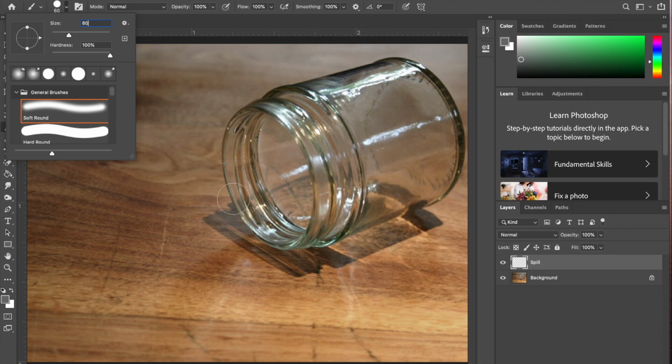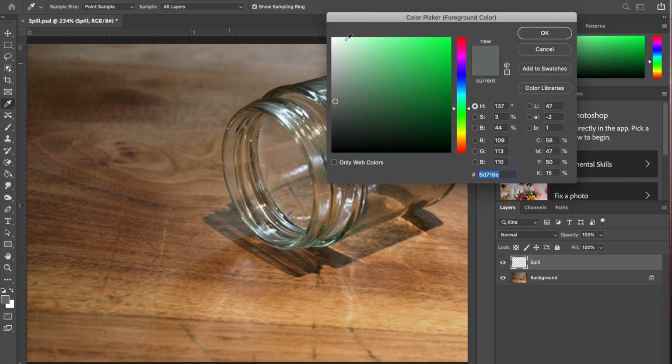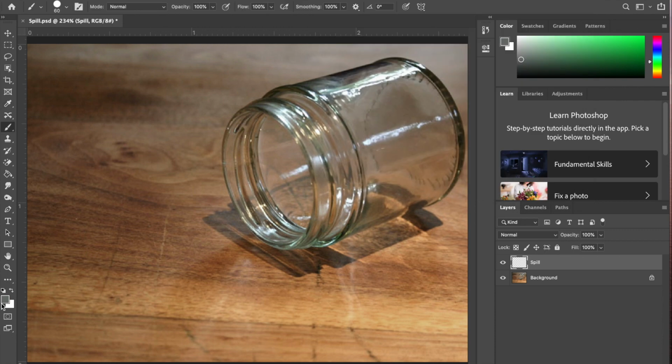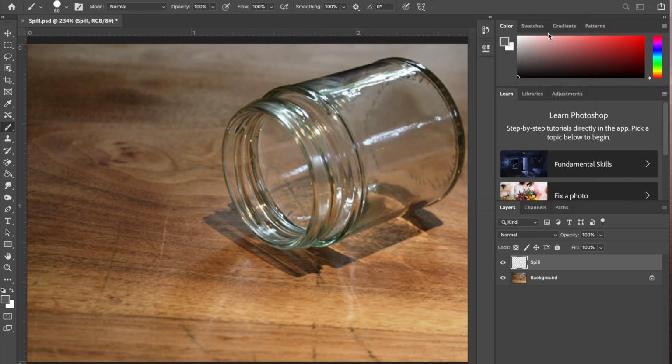So after you have your brush size selected, whoops, got a little ahead of myself. Let me just back up. Now we're going to select our color. Now for this, we're going to be creating a spill. We're all going to be using a mid-tone gray. So down here where our foreground color is, you're going to click and we're going to select a mid-tone gray, not too dark, not too light, and then click OK.